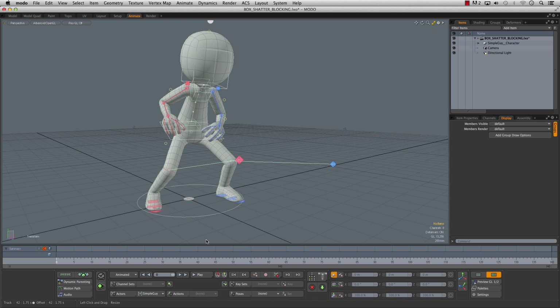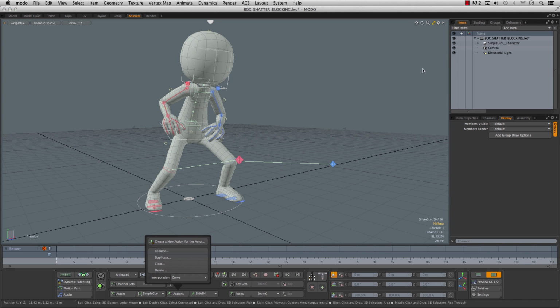So you could have an action that's a jump on one timeline, then you could save out another one as a run, as a slide. So we're going to click on action, say create new action for the actor. Let's call it, I don't know, smash. I'll hit OK. So you can see it's been added, simple guy, and smash.